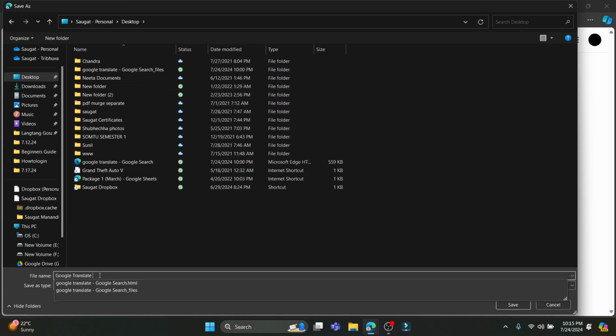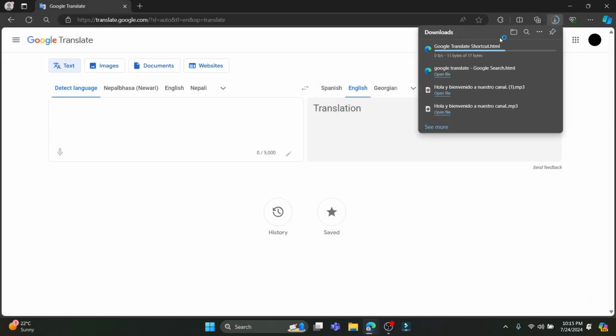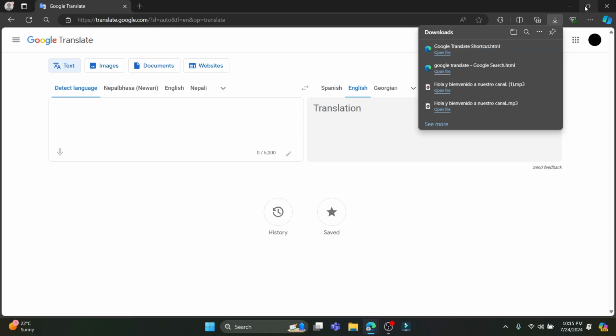So you can rename this as Google Translate Shortcut, and you can see the type as web page. So you can do this and click save. After you do this, you can see in a while this will be downloaded.